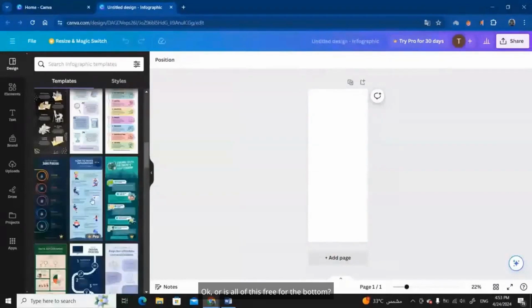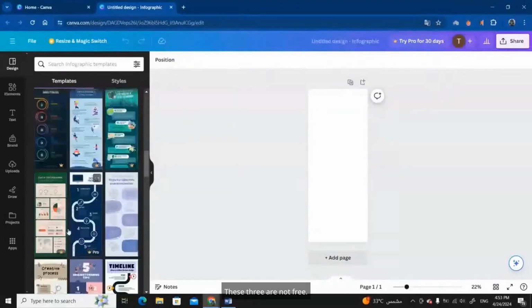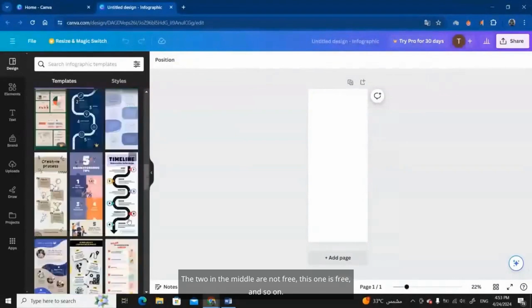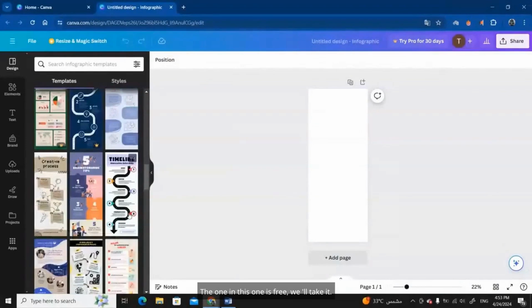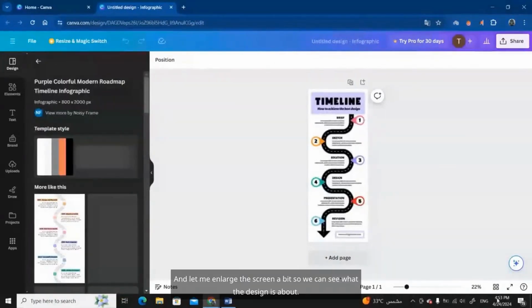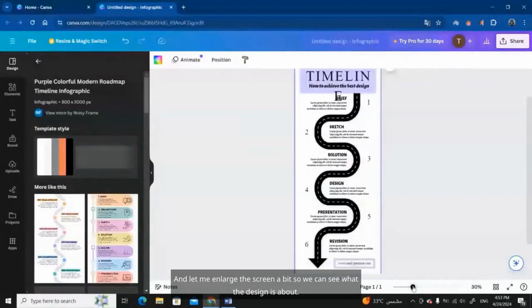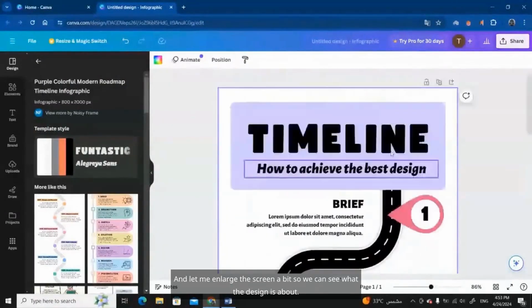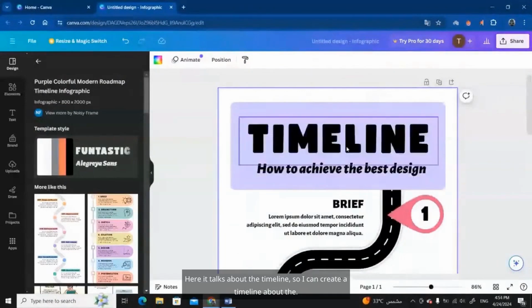Okay, or is all of this free for the bottom? No, it's not free. These three are not free. The two in the middle are not free. This one is free, and so on. We'll take it. And let me enlarge the screen a bit so we can see what the design is about. This one talks about the timeline.